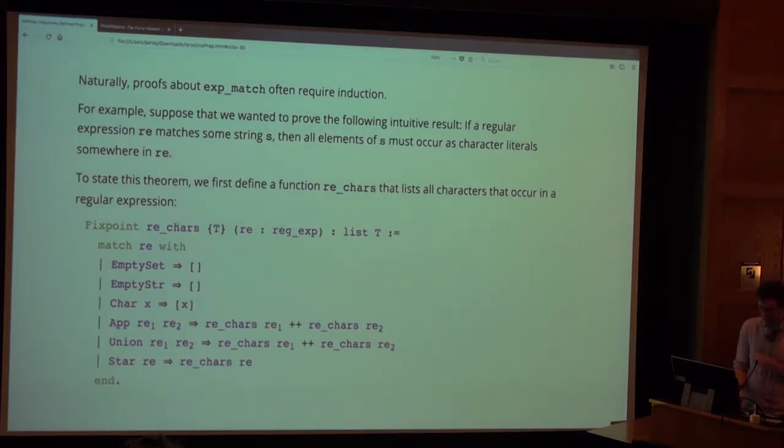So let's look at what the fixpoint RE chars is going to do. Well, it's just going to recurse over the structure of the regular expression. Every time it hits a char, it's going to add that to the list of literals. And then it's going to append things appropriately as it works on the subtrees.